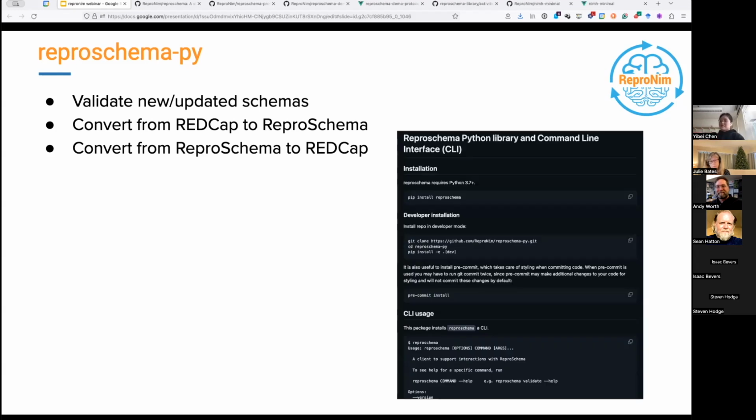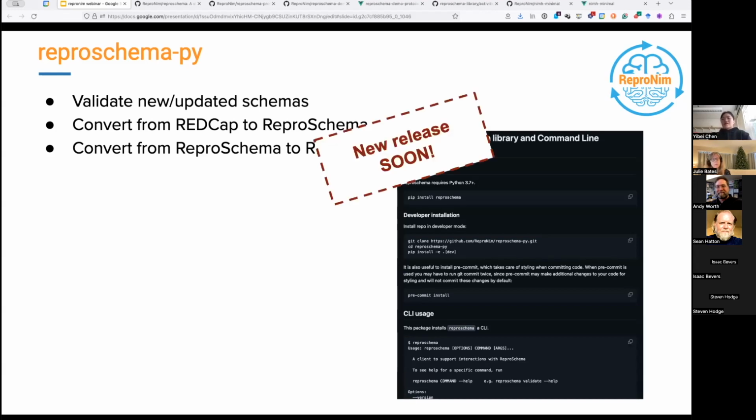In our library, this is our repository, and it provides a Python tool and a command line tool to help you do the conversion and validation. And we will soon have a new release with the latest implementation with LinkML and Pydantic. It will come soon, hopefully this month, not this week.